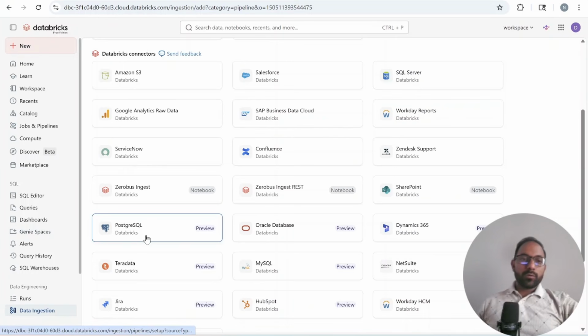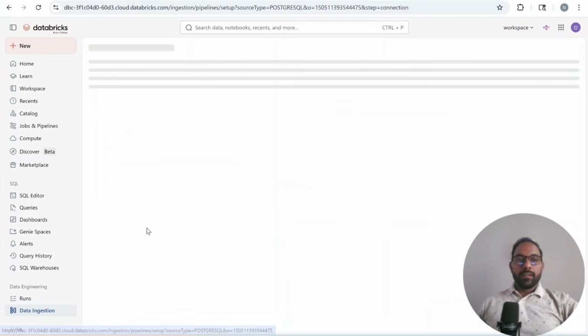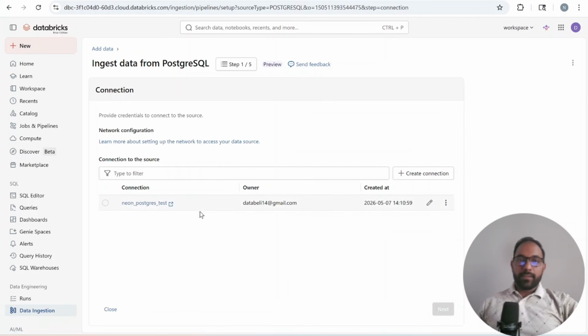So we are going to connect with PostgreSQL. Currently this is in preview. It means they are still doing enhancements to this. After some time it will be very stable, but we can use it already. After we click this, the first step is creating a connection. So now we need to set up a connection with the Postgres that we have set up.